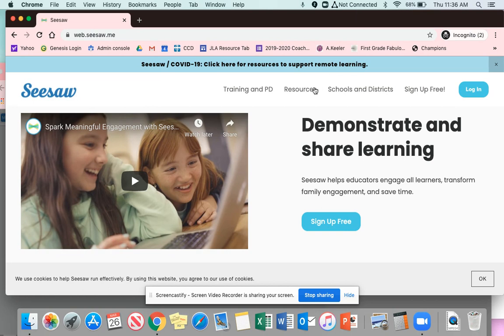You can reach Seesaw by getting the class app on your phone, iPad, or tablet. It is important that you're using the class app and not the family app at this time, because the class app will give your child the same editing tools that they're allowed to use in the classroom.